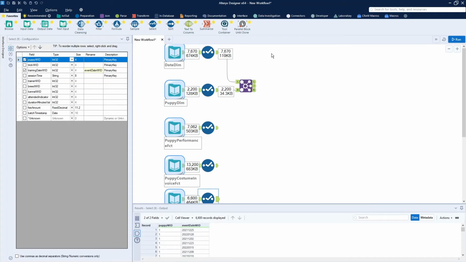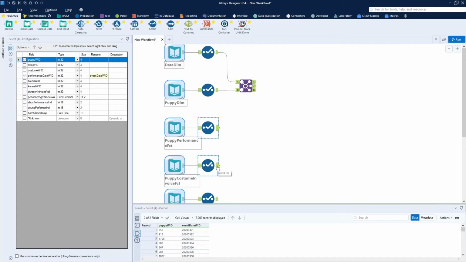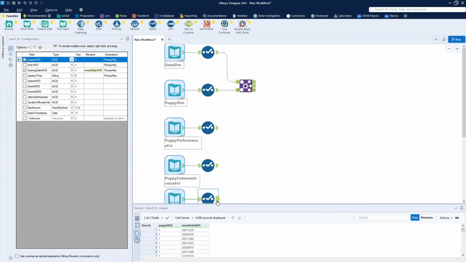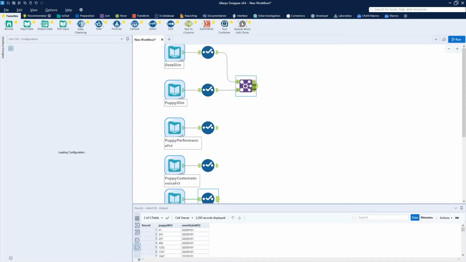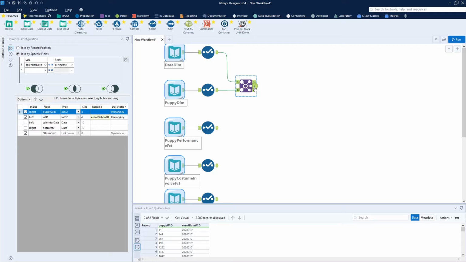Date dimension was a little bit bigger, so now I have data coming out of all of these, as I simply have the individual records now that are the ID of the puppy, as well as the event date itself. Double check the join here, and you can see that we indeed have the same information for the birth date.